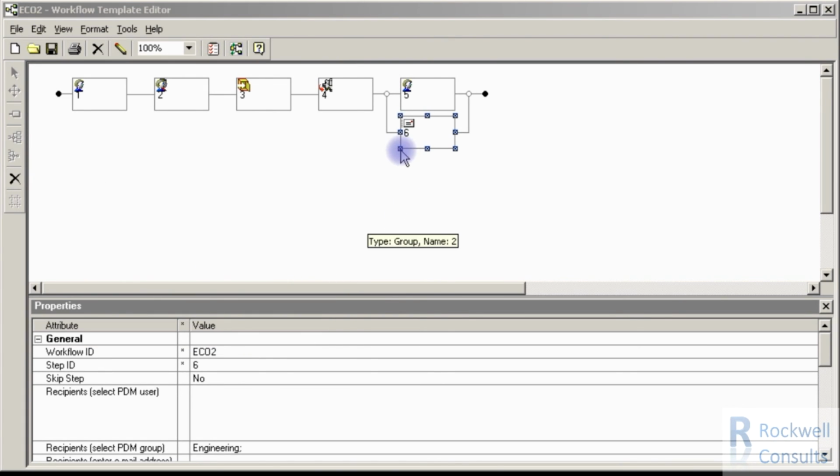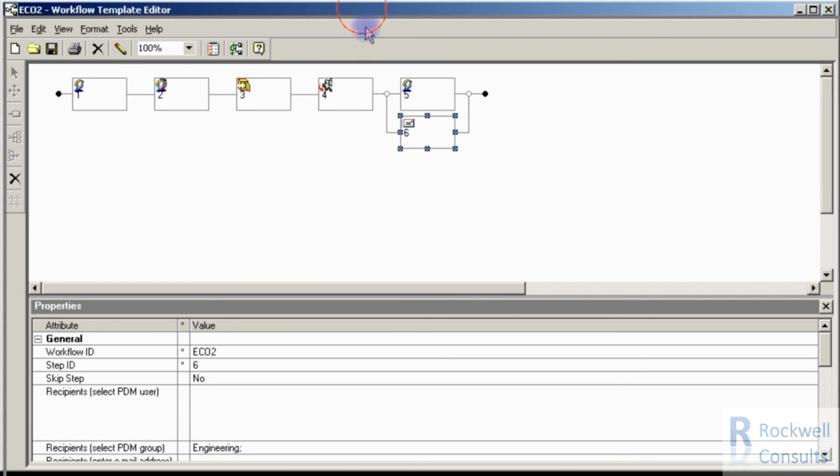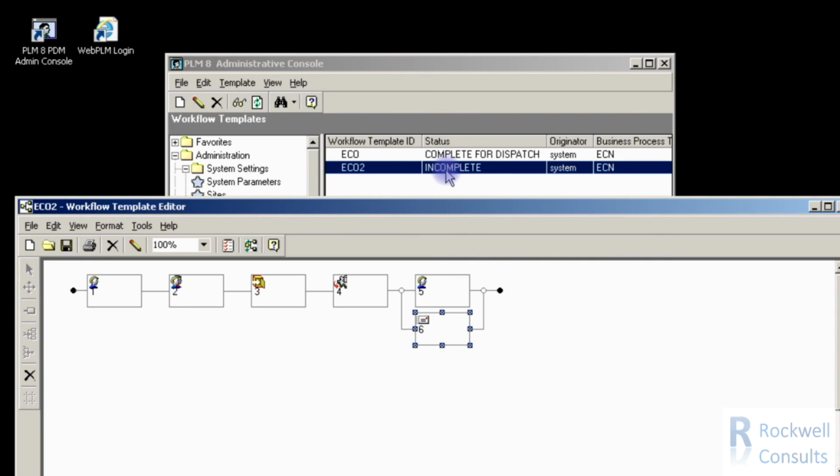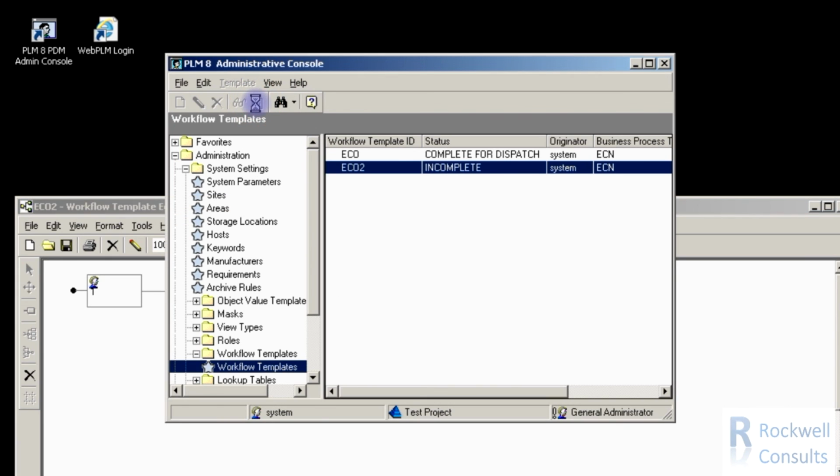Okay, so now that I have completed this, we will see that it still says incomplete. So let's go ahead and refresh this. And now it says complete for dispatch. So it's happy with what we just did.